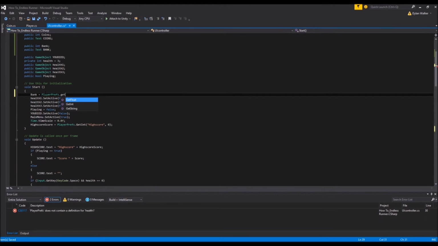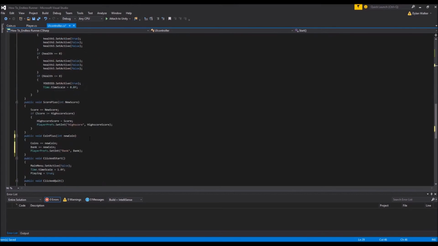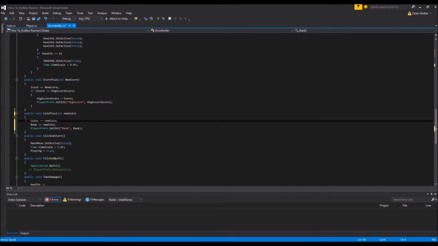So to do that, we just need to put bank, and our bank is going to equal PlayerPrefs dot get int, and we're just going to be getting that same int, which is our bank. And yeah, we want to get it as an int, so we just write 0, and yeah, cool. So now our bank is equal to whatever our PlayerPrefs bank was equal to, and our PlayerPrefs bank is equal to however many coins we have collected.